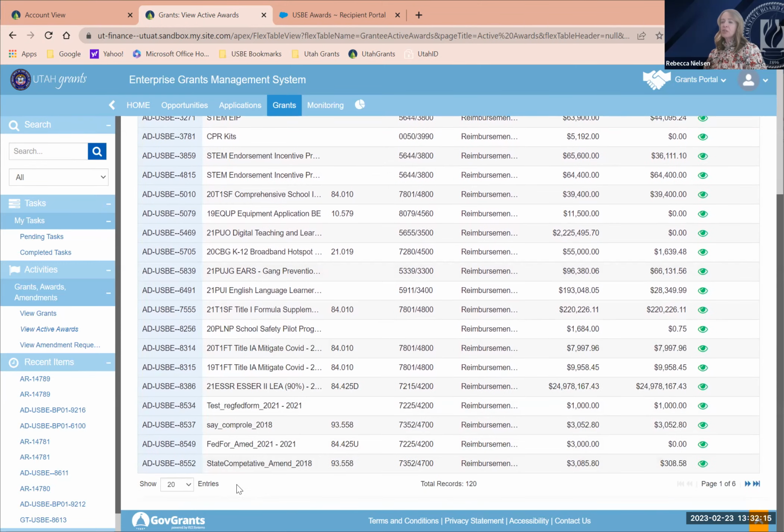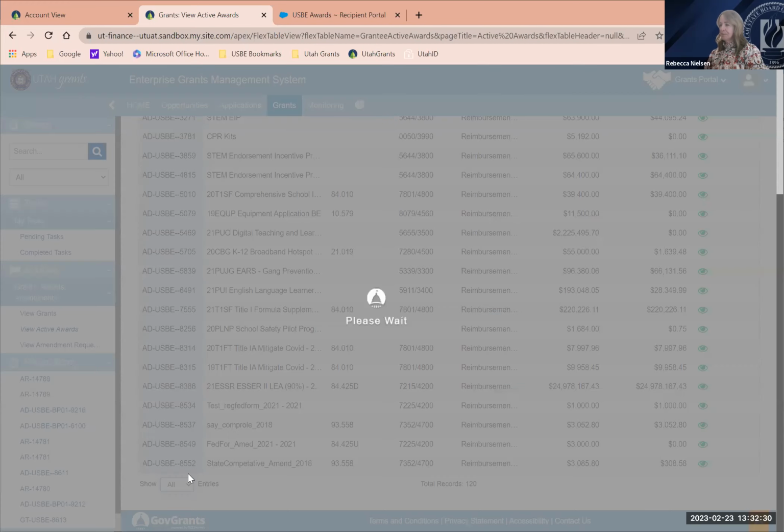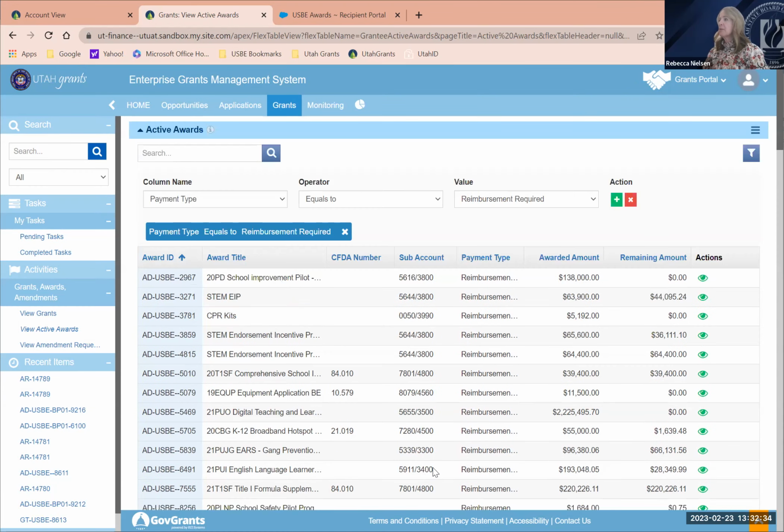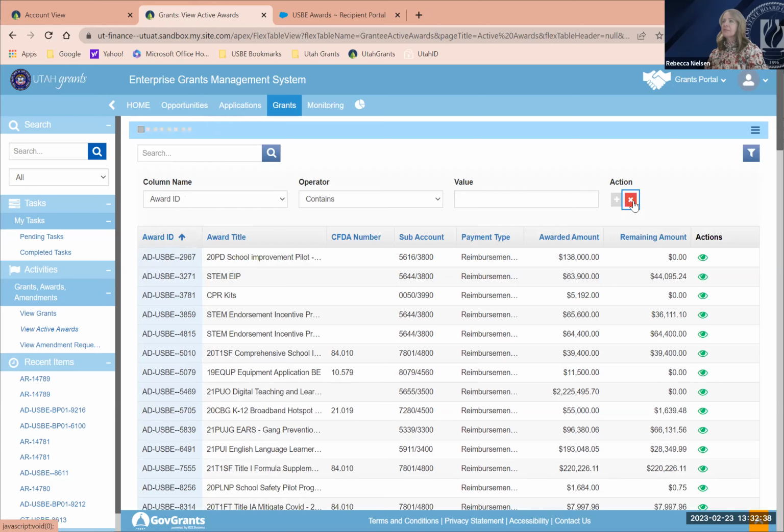Another helpful tool here, make sure that you're looking at the number of records. You may need to go through multiple pages, or you may need to look at more than 10 records that are there. You may want to look at all of them. Okay, so filters are extremely helpful, and you can always just remove them by clicking the X.